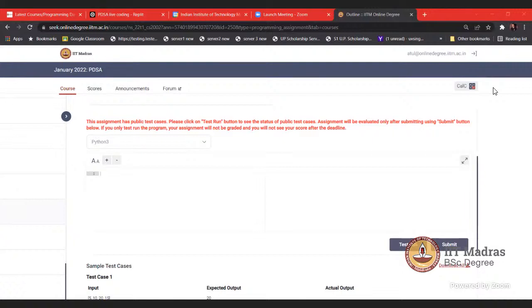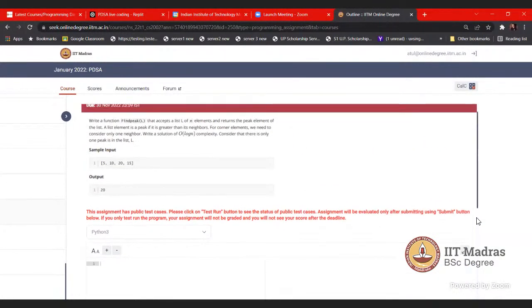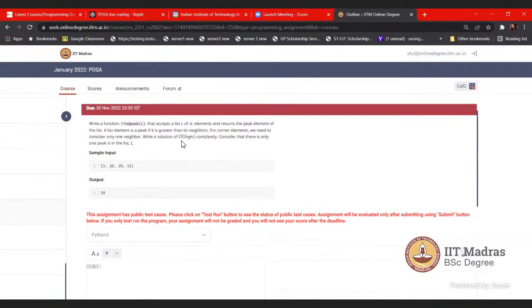Sir, can we simply sort and then find the largest one? No, we are asking for a solution of log n complexity. When you perform the sorting operation, it becomes n log n.